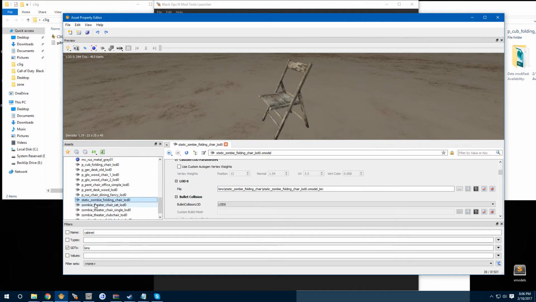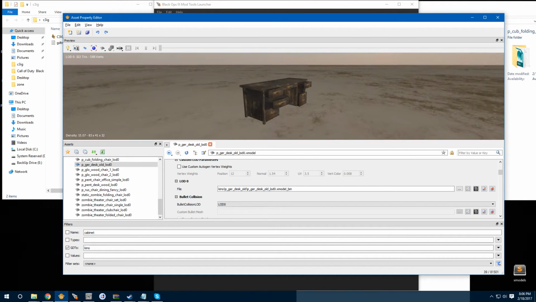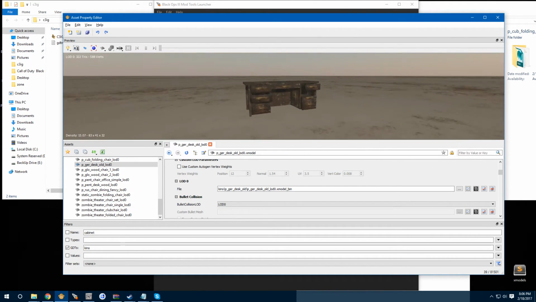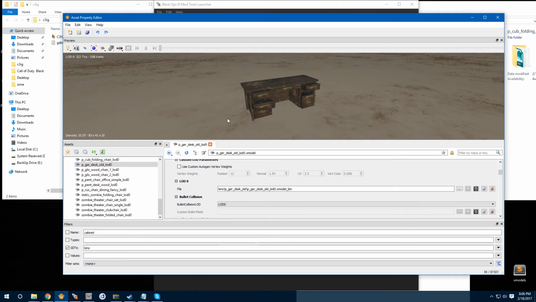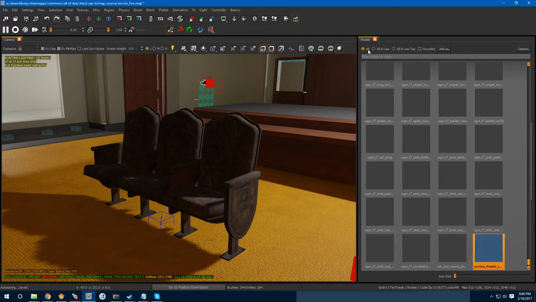All these chairs. Where's the... Did we pick it up? Desk? There's the desk. Look at that. And that's it. It's pretty much done. So if you go over to Radiant, I was just making sure everything's working.